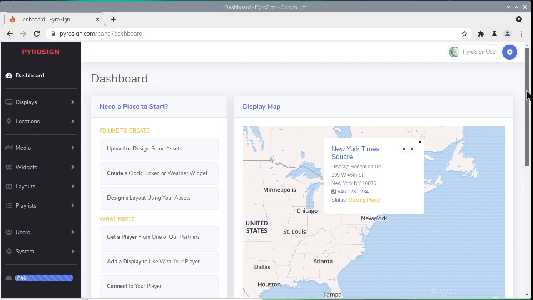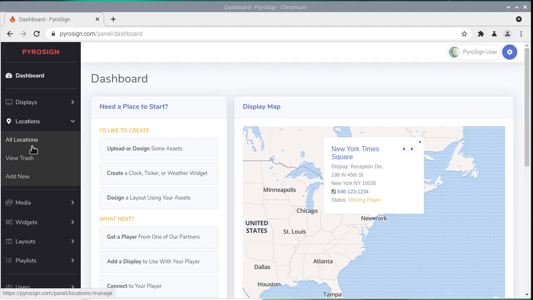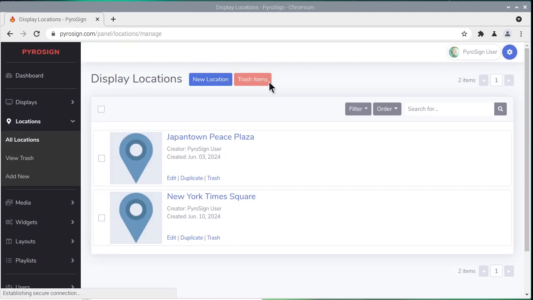And that's it. You've now learned how to navigate and edit a location in PyroSign. With this knowledge, you can ensure your signage network is always up to date and accurate.